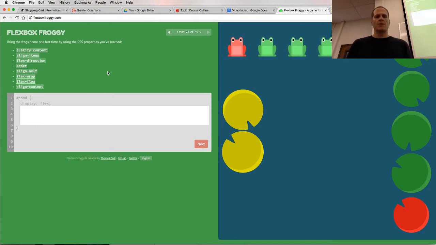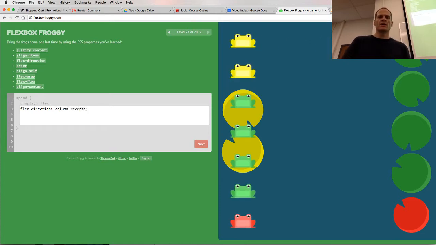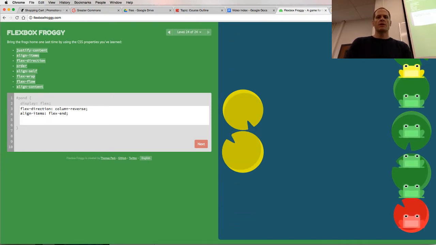So let's start out with flex-direction: column-reverse. So that's looking good. Now let's bring it over to the right. And so that's going to be align-items because the primary axis is a column, vertical. That's what justify-content works on. Align-items works on the cross axis. So we're going to do flex-end. And that brought them over here. And then we could add flex-wrap maybe.